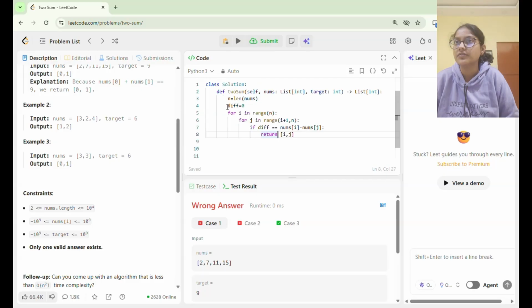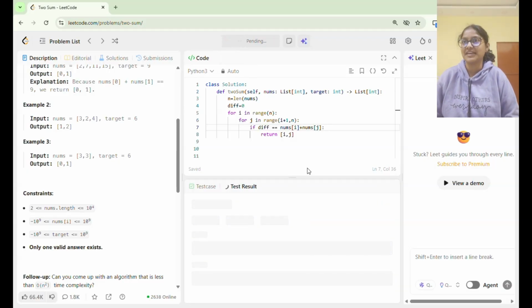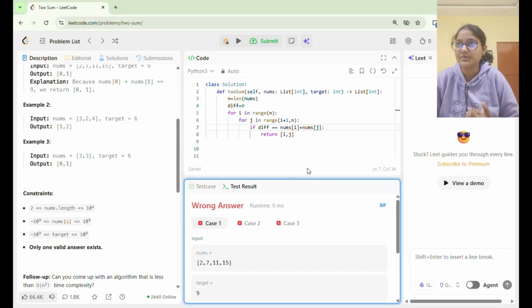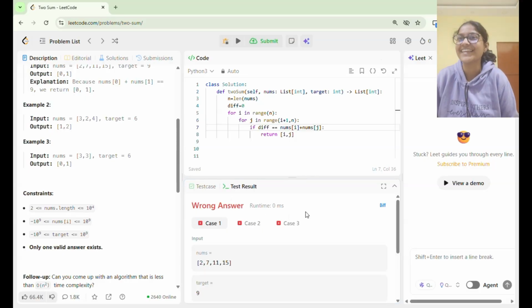We have taken the difference equal to nums of i and j. So we are iterating through. In the first iteration i will be 2, then j will be 7. So okay, I'm subtracting. Okay, so we need to add here. Let's try to resolve it.